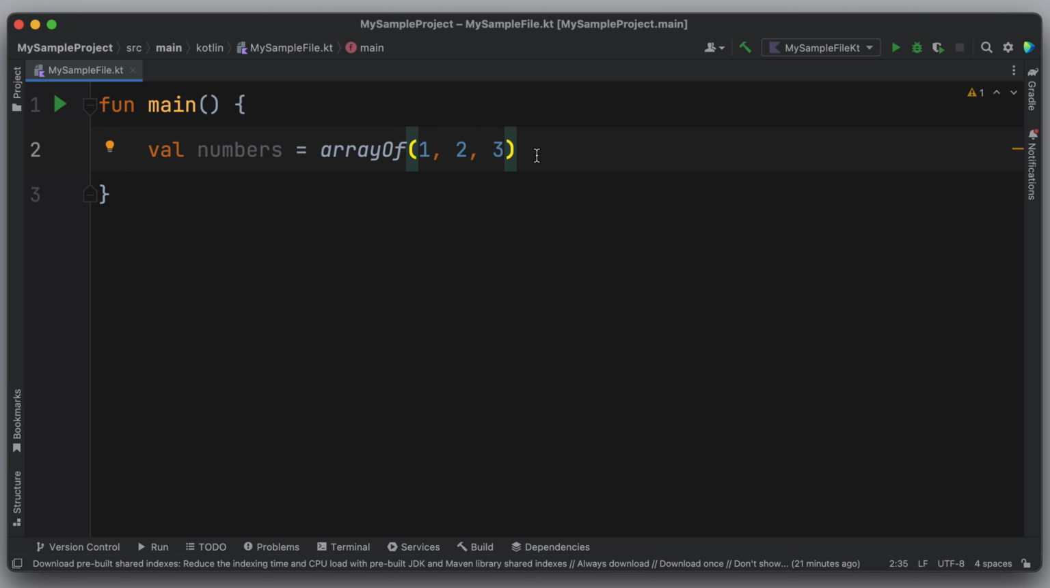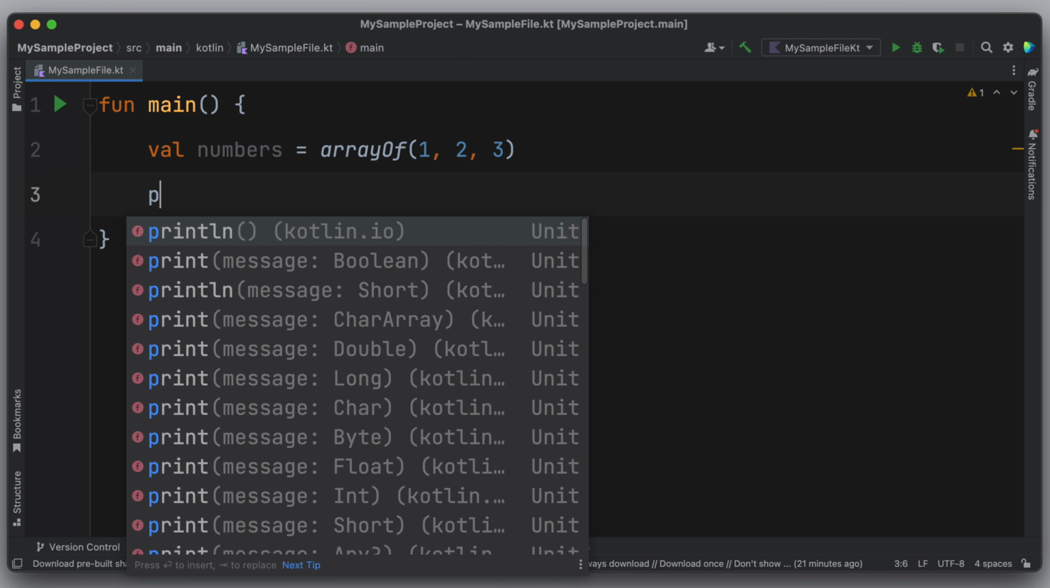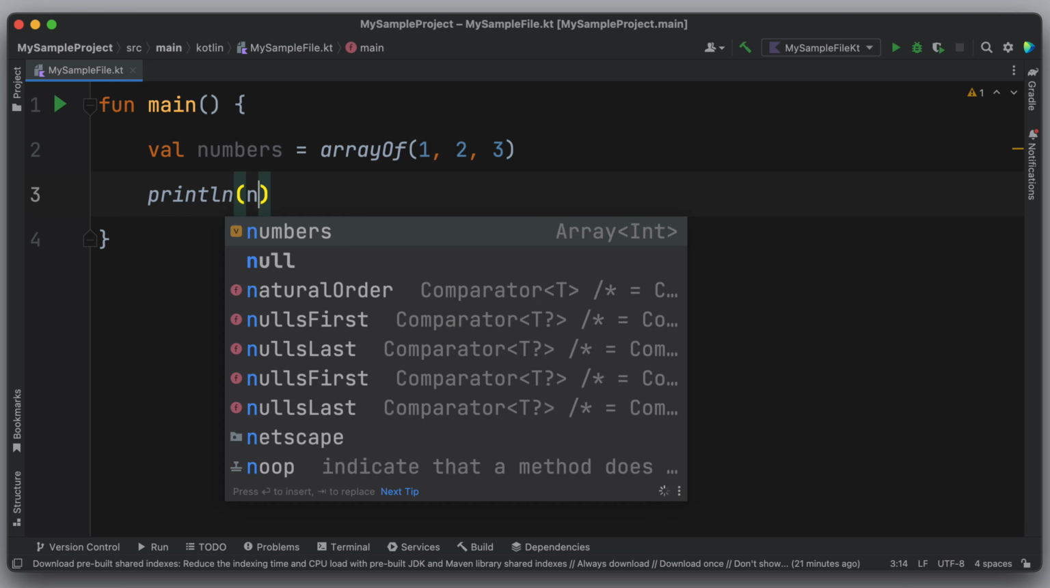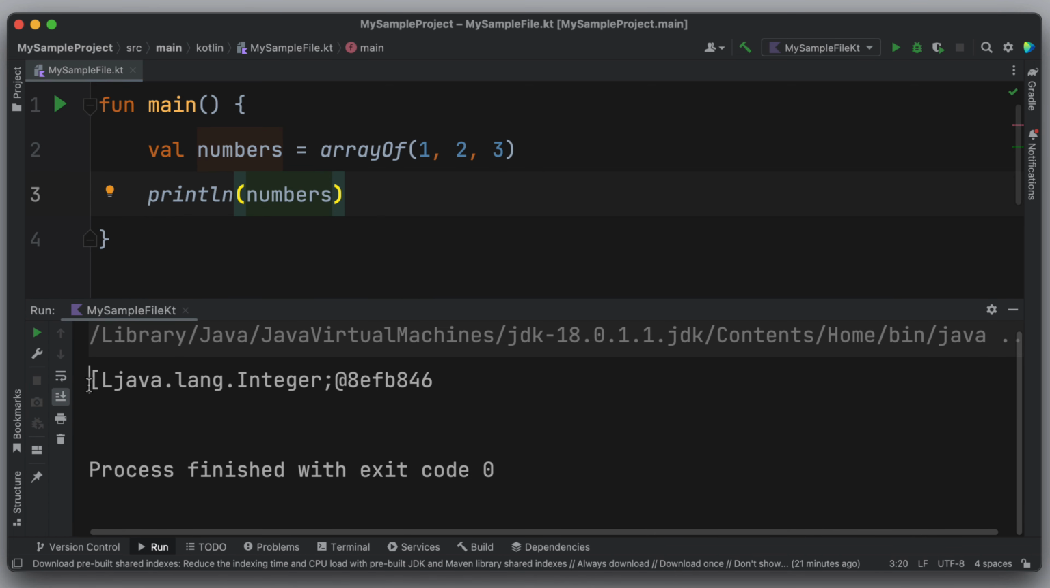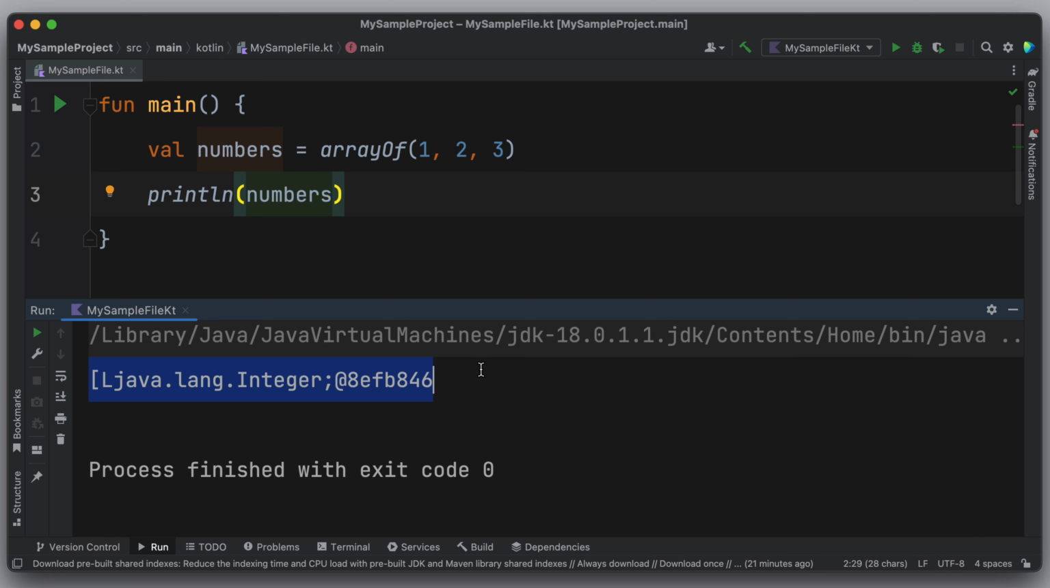Now let's print our array to see its content. So I write println and pass it our numbers. But we get this weird string. Here's the reason. When we print an array, Kotlin returns the array's address in the memory. So if you have another array and print that, you're gonna get something different, because each object is gonna be in a different memory space.